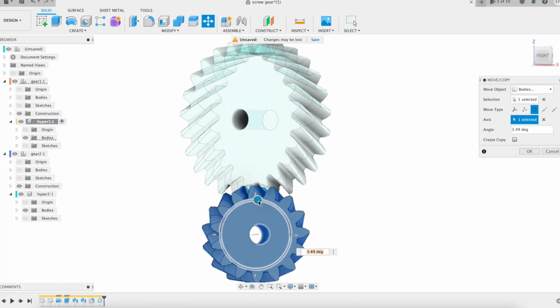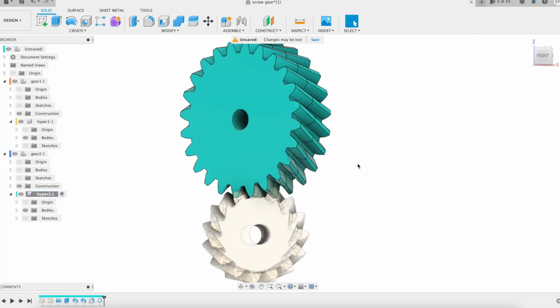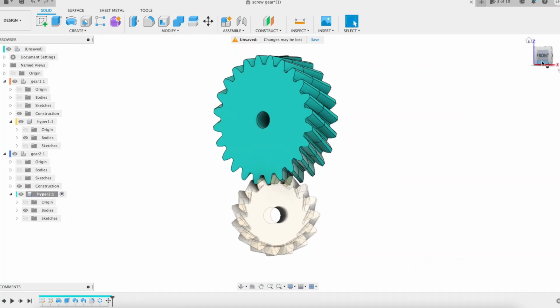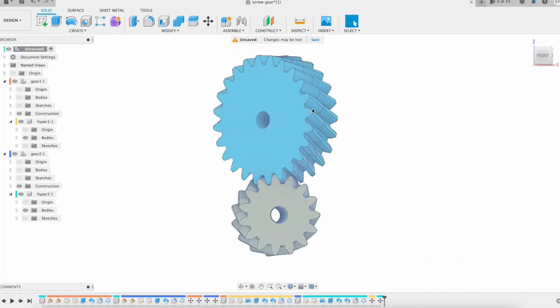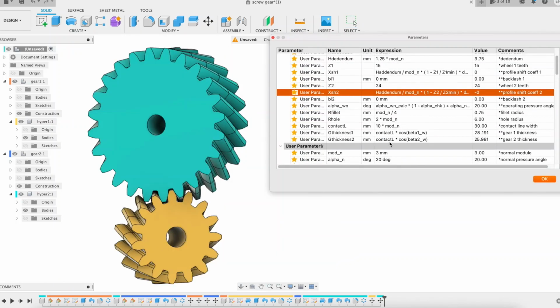I start with the first one which I rotate. I had already done this with the wheels of the screw gear. It's the second one's turn. The wheels are now positioned so that their teeth mesh properly. The interesting stuff can finally start.